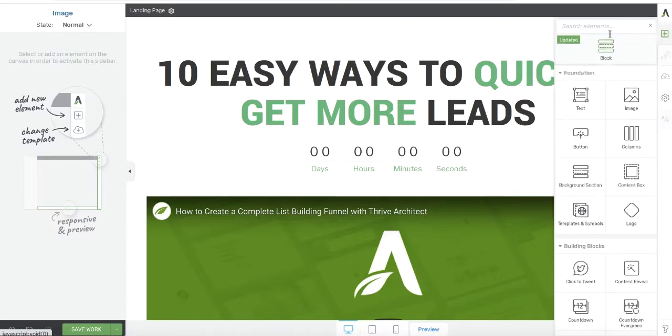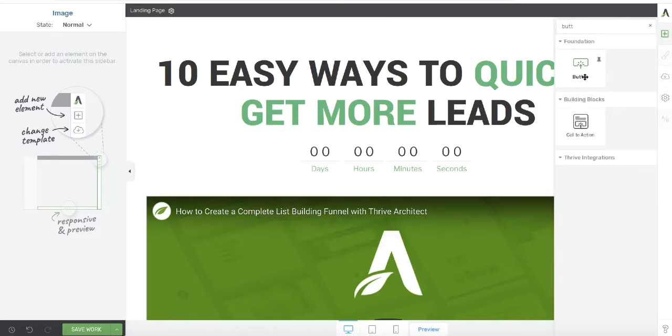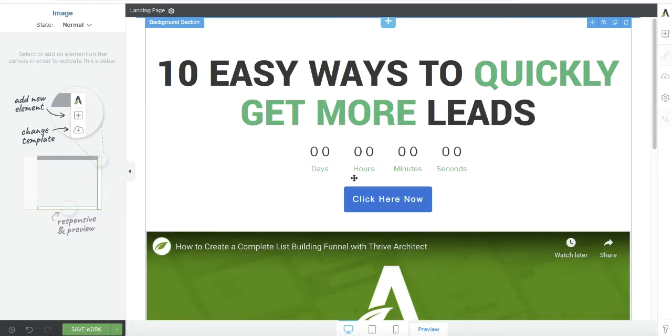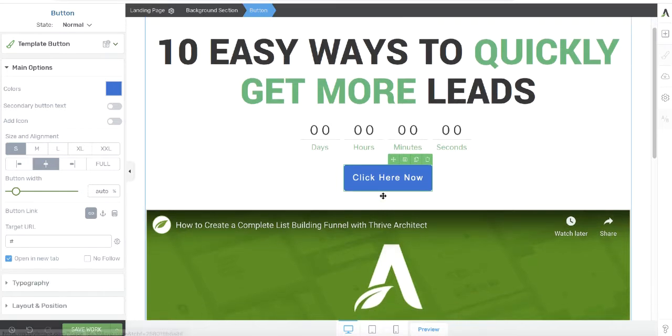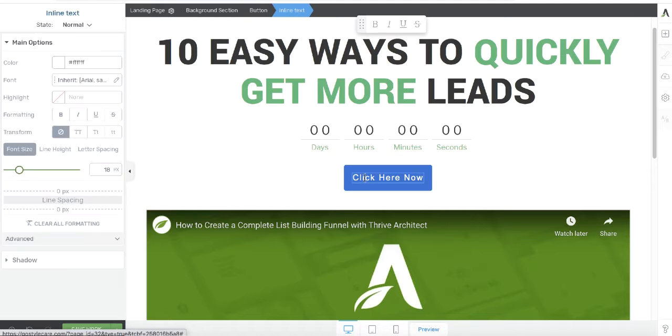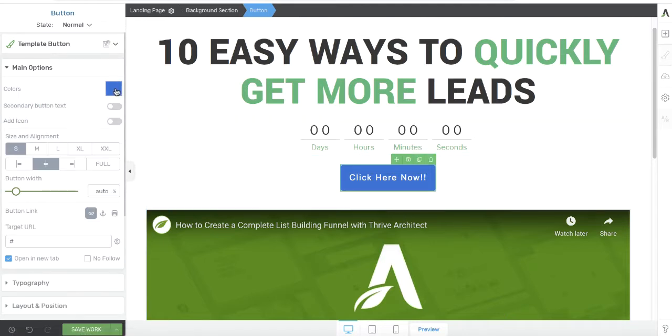Or if you would like to add a button or other elements, you can just drag it and drop it here. You can see a button is added here. And if you would like to change the text of this button, simply click on the button and you can see you can edit it the way you want. And you can also change the color as well.